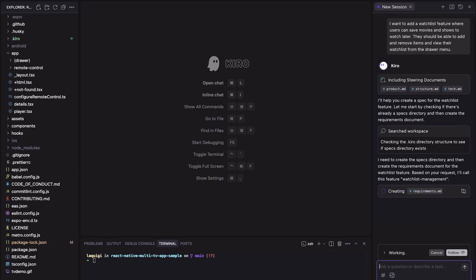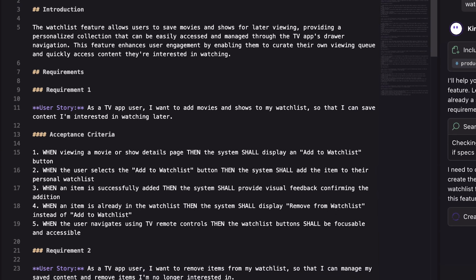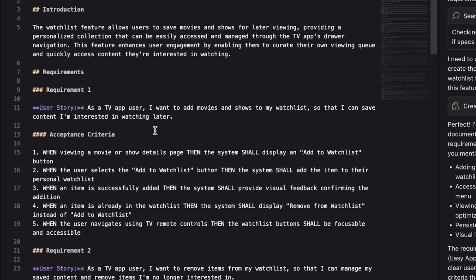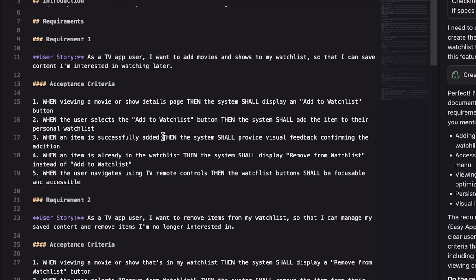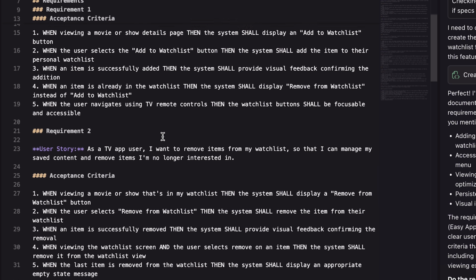Watch this. Kiro is automatically creating a structured requirements document with user stories and acceptance criteria in EARS format. This follows software engineering best practices. Look at how comprehensive these requirements are. 6 detailed user stories covering the complete workflow. EARS format acceptance criteria with when, then, shall statements.